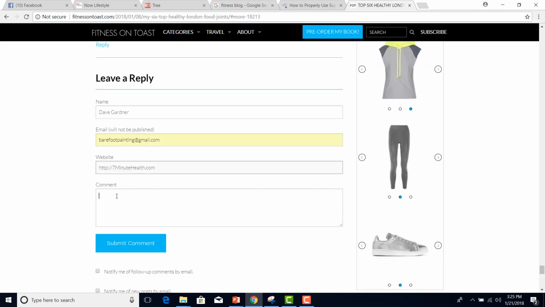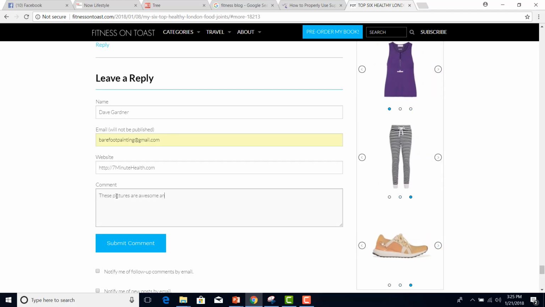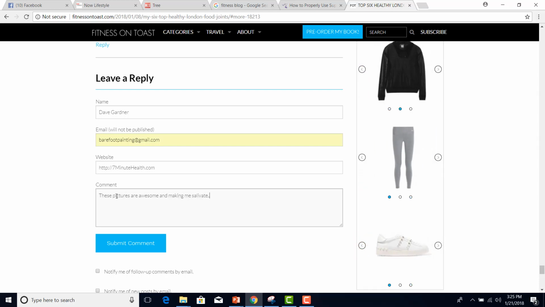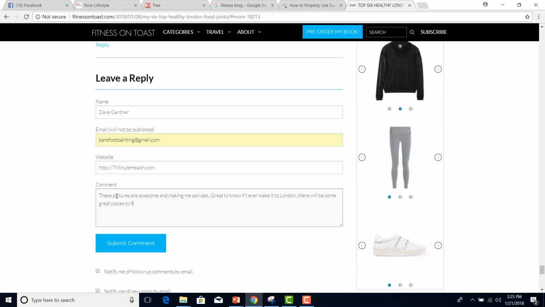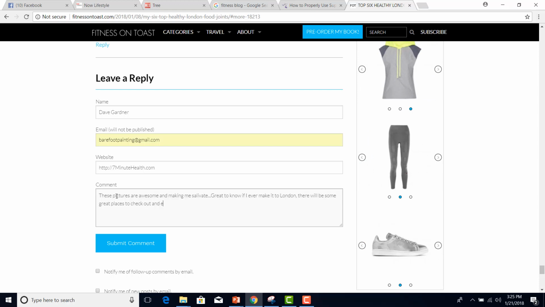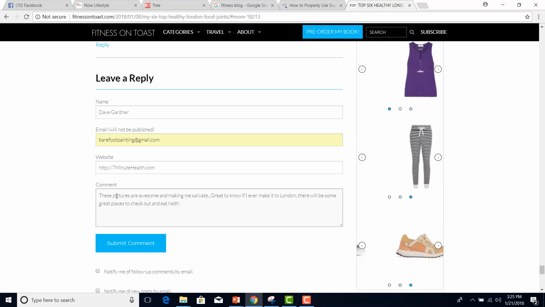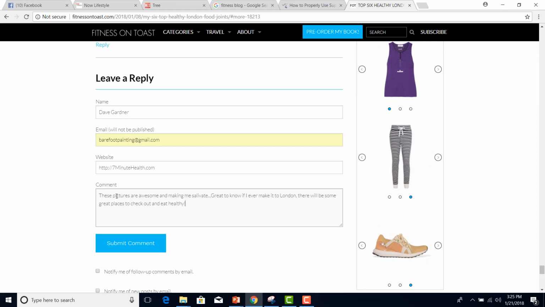When I put my comment here, I'll write: these pictures are awesome and making me salivate. Great to know, if I ever make it to London, there will be some great places to check out and eat healthy, if I can spell right. Again, it doesn't have to be long and intense, it doesn't have to be crazy, but it has a link. So I'm going to click submit.